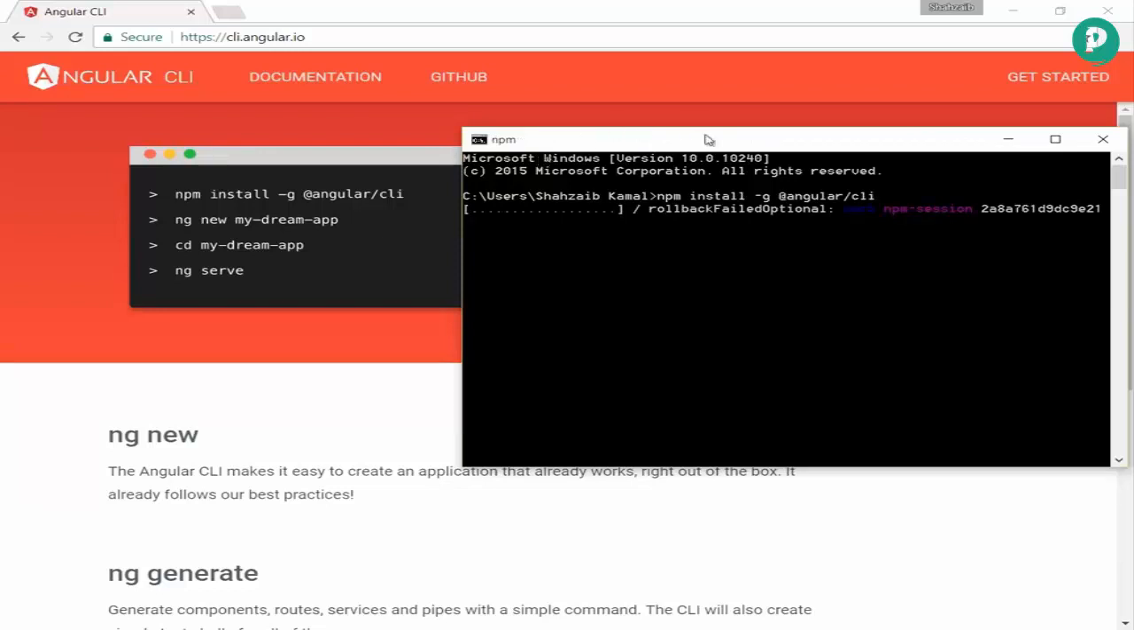So just wait for a while. You can see that rollback failed, optional NEDC. It's getting installed. It'll be done in a little while. The fetch metadata, shell, resolve with new module, etc. You can see that it's installing many new things. So we just need to wait for a while until it finishes the process. Then we'll be going to the next step, the next command line.